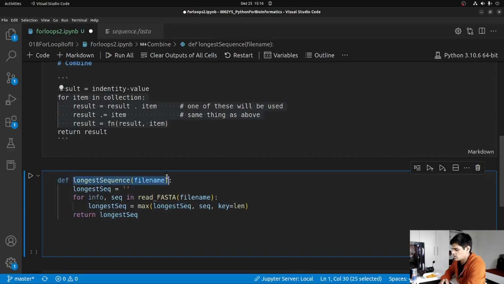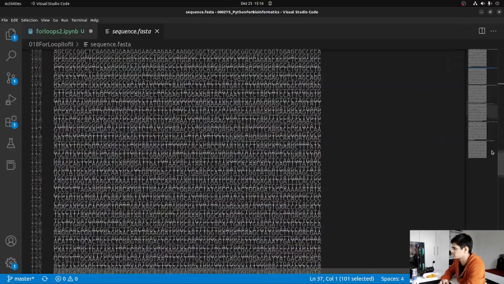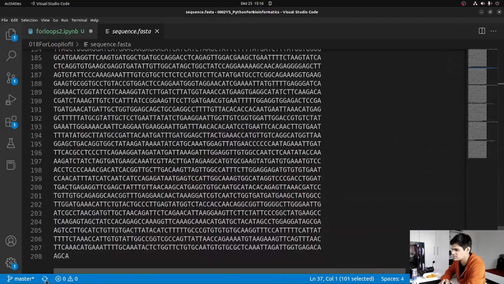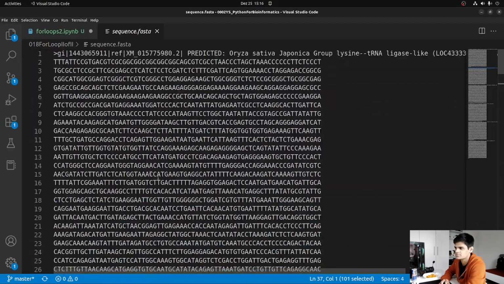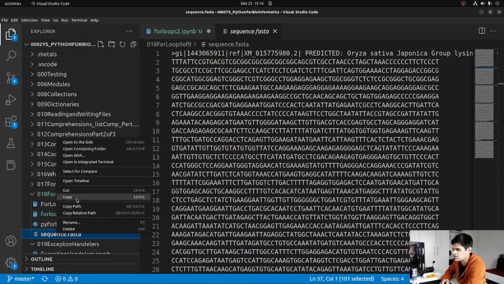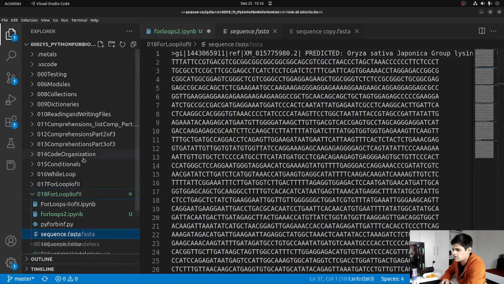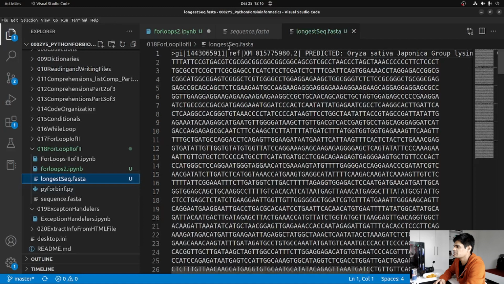So yes, let's take a look. All of the sequences seem very similar. What we can do is one thing. Let me duplicate this file, and then I can rename this longest seek. Okay, I'm renaming this as longest seek because I am going to edit this file.